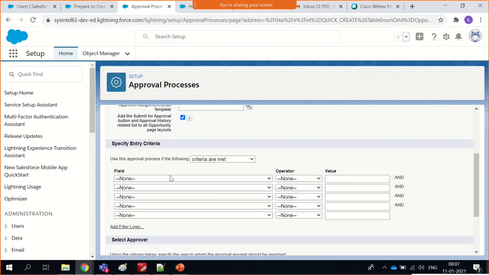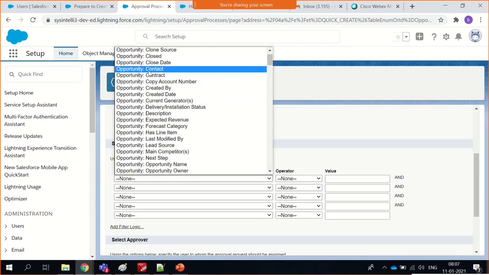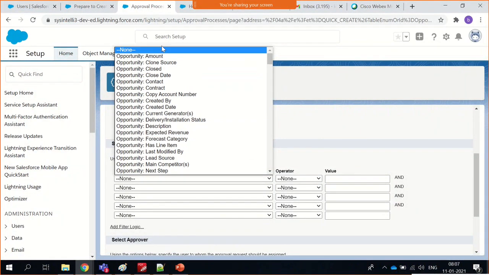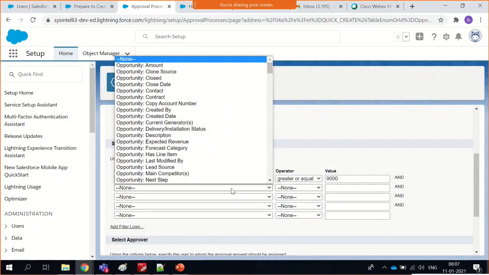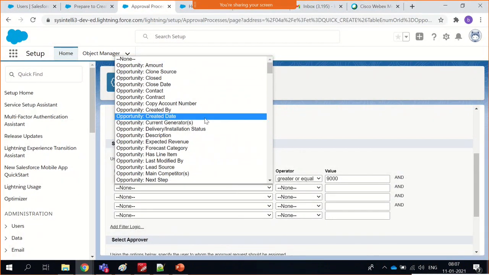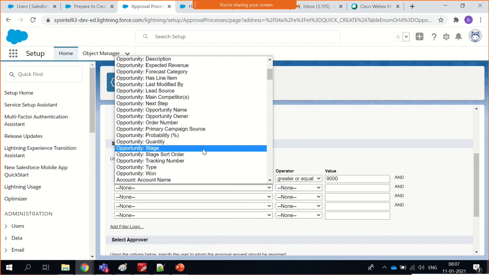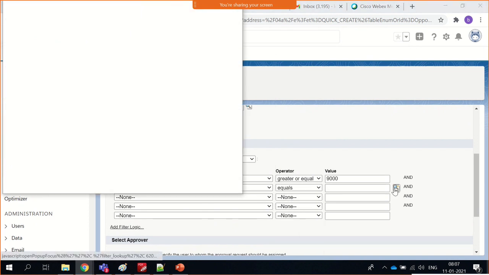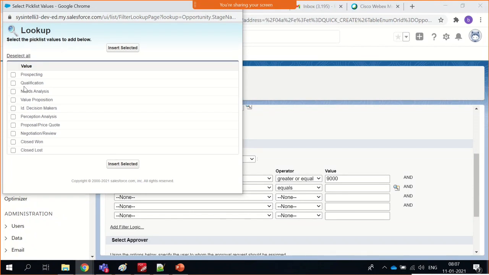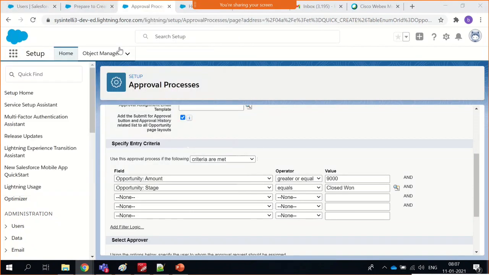What is the criteria that we have? Opportunity amount, so opportunity amount greater or equal to $9,000. An opportunity stage should be closed one for sure. Only then you are eligible for gift hamper.